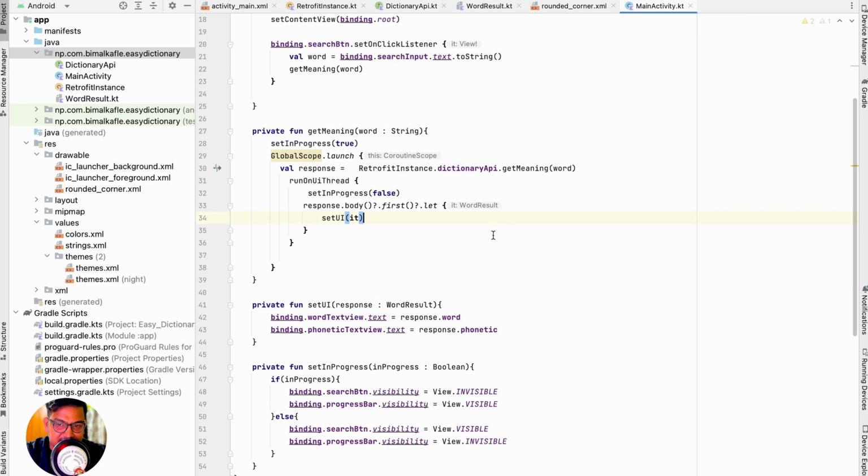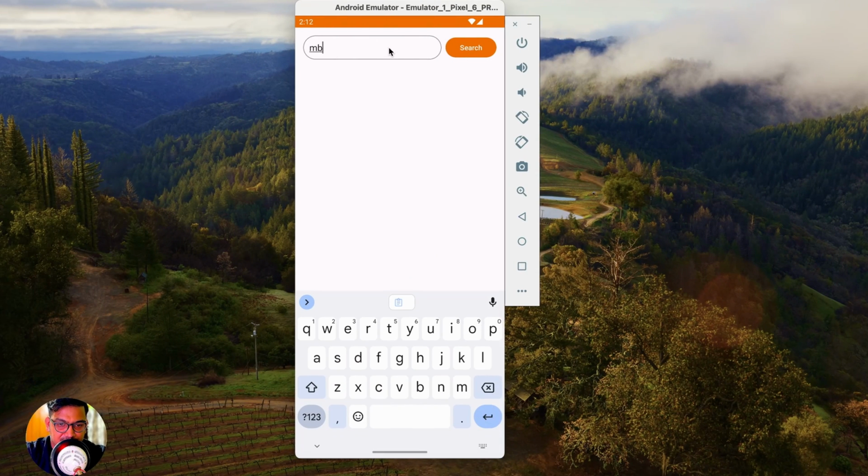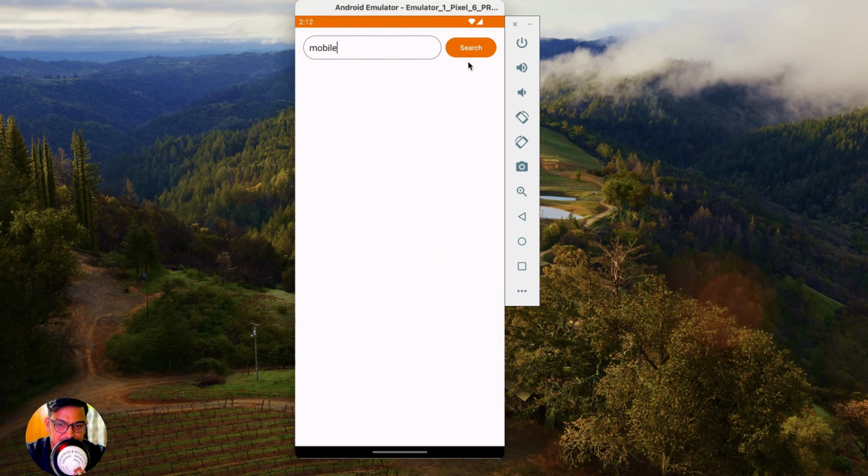Now let's run and test. If you search for mobile, you can see the word and the phonetic. That means our API is also working, and we can set the UI now.